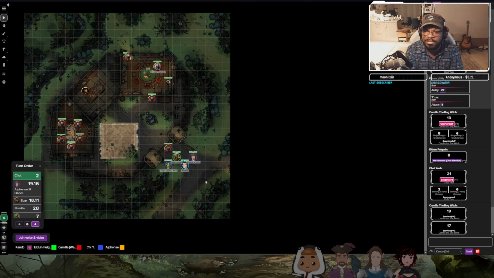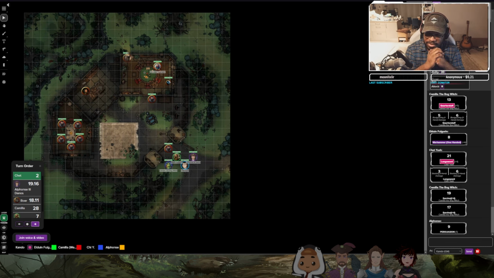Roll for persuasion. I'll let you do that. I can't select the sheep for some reason. There we go. If you can't select it, just reload the page. Beyond or roll 20? 9. Yeesh. Yikes. Oh no.